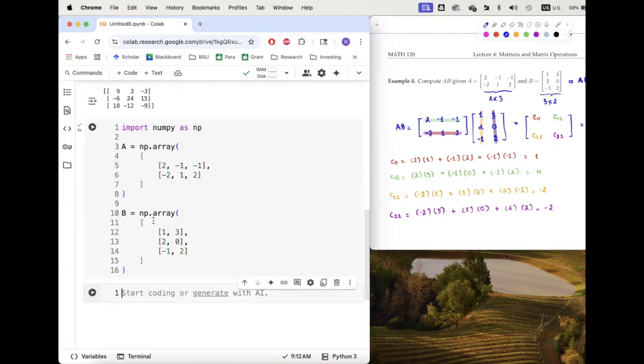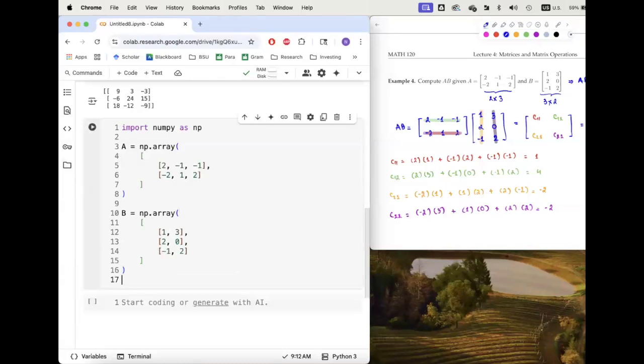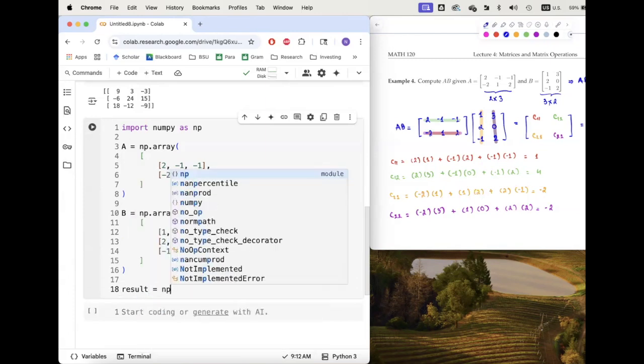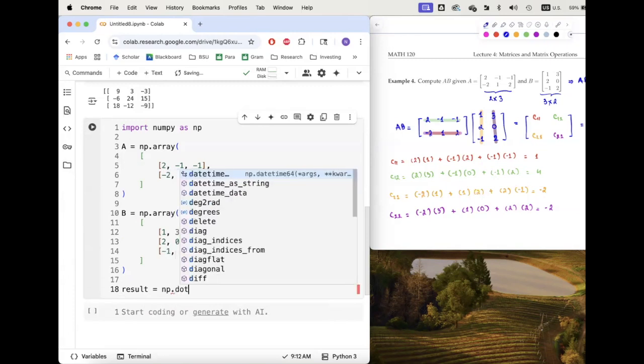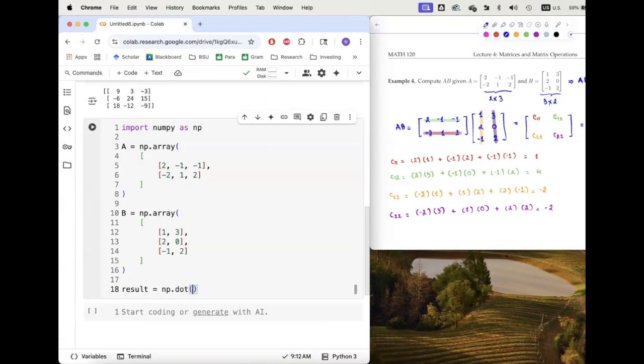Now you perform a matrix multiplication. So how would you do that in Python? In Python, there's a syntax, just one line of code, that allows you to do matrix multiplication. That is, let me do results is equal to np.dot, and then matrix A and B.